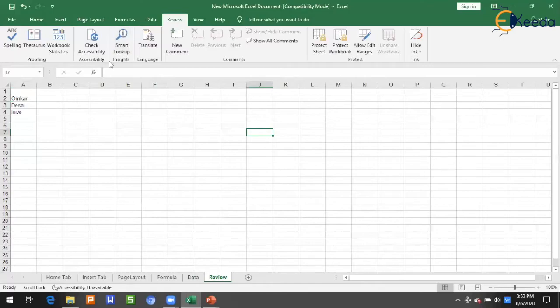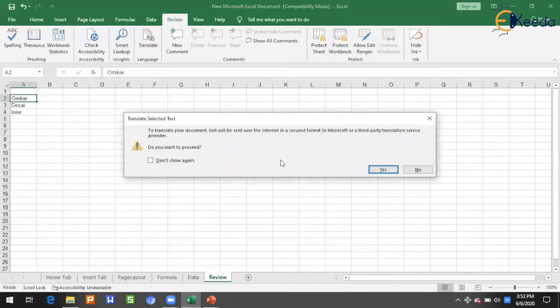So that's about smart lookup. We'll move to translate in languages. Right now I'm not having any other language added into my machine, so that's why it is not showing up.